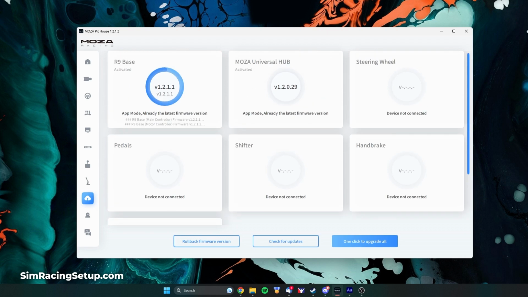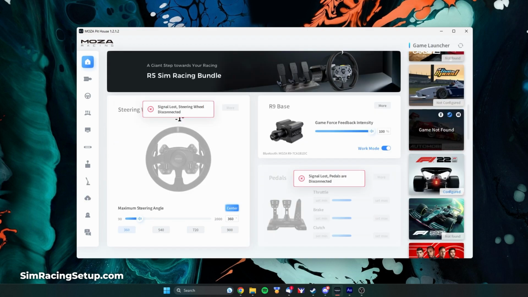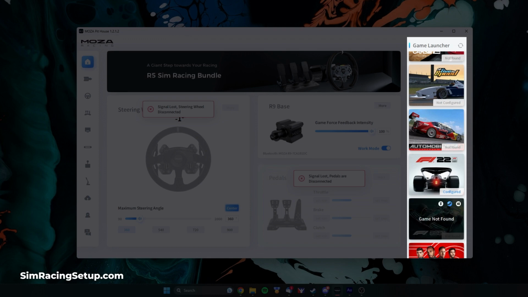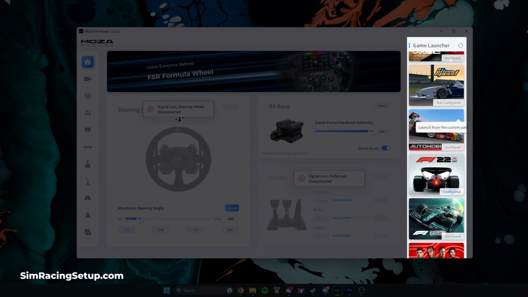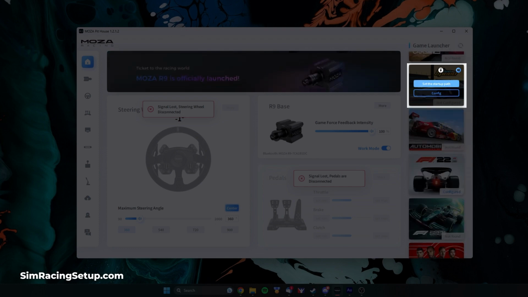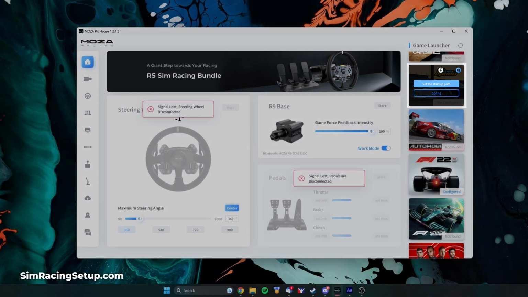Once the firmware's sorted, find the F123 game logo on the right hand side in the game launcher and hit configure. This will configure your wheel to work in F123. Now, if the auto config button isn't working or isn't there, you can select the option which reads set the startup path, and then you can simply navigate to the F123 exe file on your PC and select it, and this will manually configure the game.